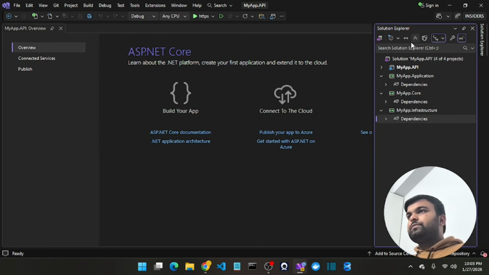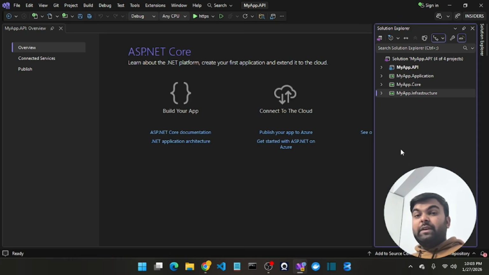Now what you need to do here, first we have to add the references of each and every layer to each other. Okay, how to do this? This is a very important step while you are implementing the clean architecture, and this is the most confusing part as well. So please stick with this video, and please focus on what the actual thing is that I'm going to do here.